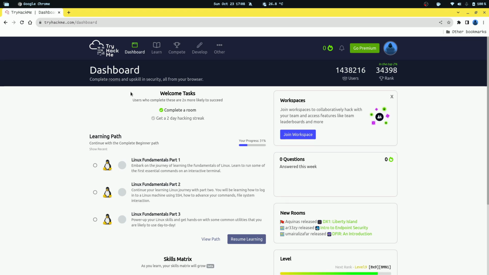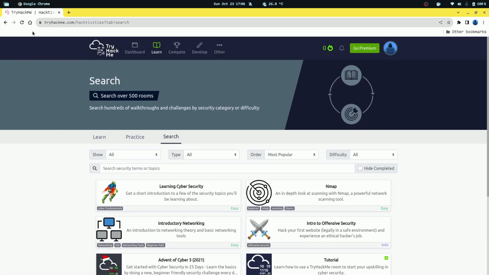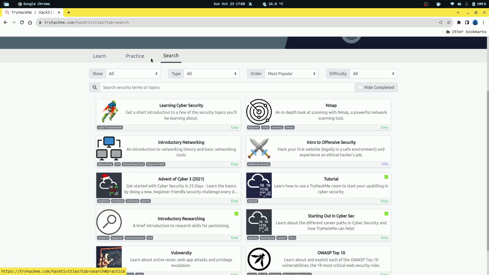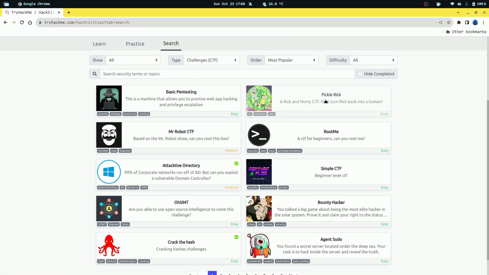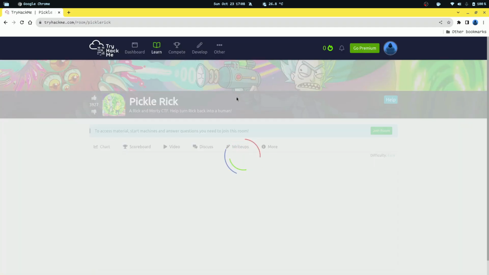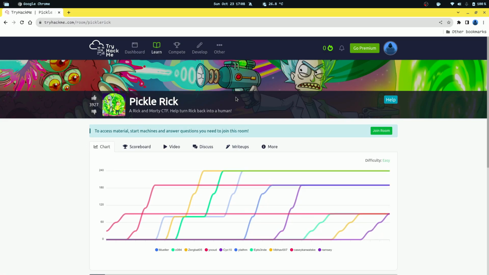In this video, we'll be going through one of the easy boxes on the TryHackMe learning platform. To find the box, head over to tryhackme.com/activities. In the search tab, look for CTFs, and then pick the second CTF in the first row, which is the Pickle Rick. This is a Rick and Morty themed CTF designed to gamify the process of hacking for anybody trying it out for the first time. We highly recommend this box to new beginners.